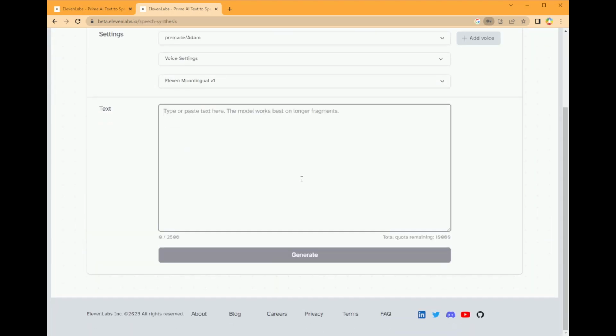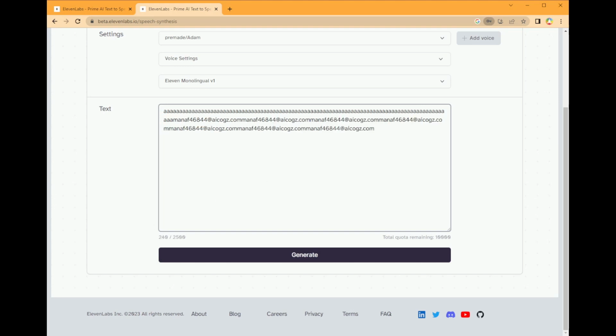When you are out of 10,000 characters, use another temp email address to create a new 11 Labs account, and you can keep doing it unlimited times. That's all about it. Now, you can make use of 11 Labs for free without worrying about the character limit.